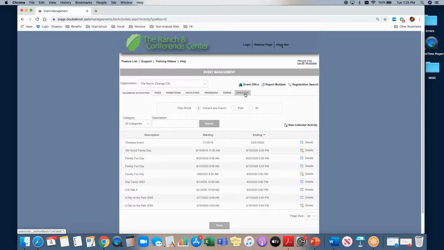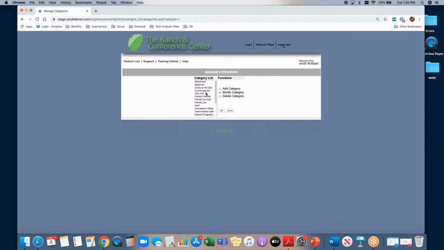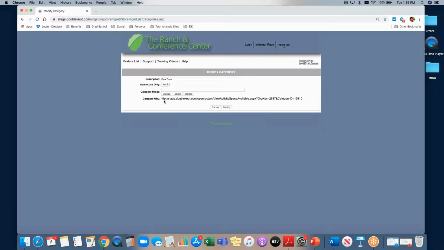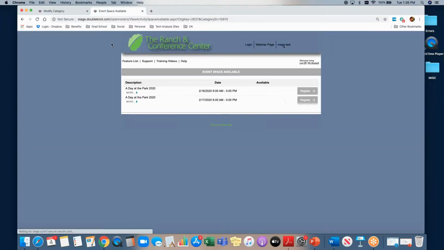When you have your category, you can go back over here to Utilities, Manage Categories. I'm going to look for the category I created, Park Days, and click Modify. There's this category URL that you can use to post on your website so that it will show all those programs that are under that category. I'm going to show you how that looks.